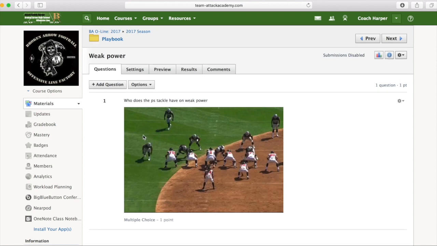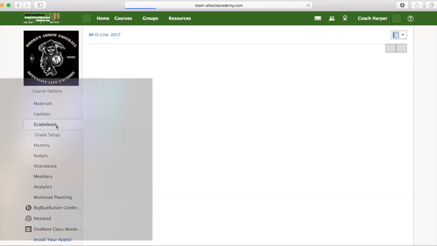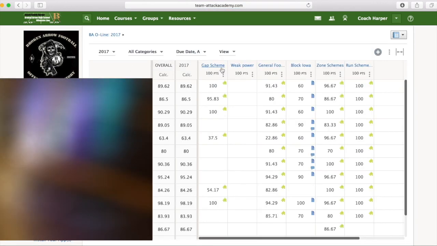Now I want to go see how the guys did on their test. I go over to the grade book. I would find which test, whatever test it was I wanted to look at, and I could actually look at how they did on that test. I could look even more complete. If I wanted to give them 3 or 4 attempts, I could see how many attempts they made on that test and see how well they did.